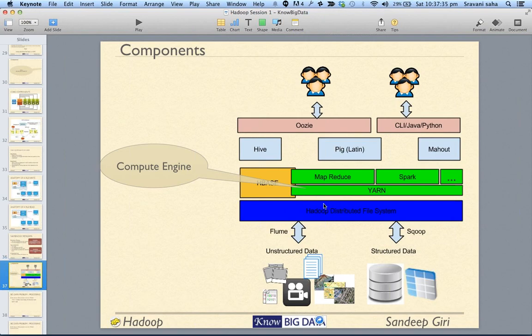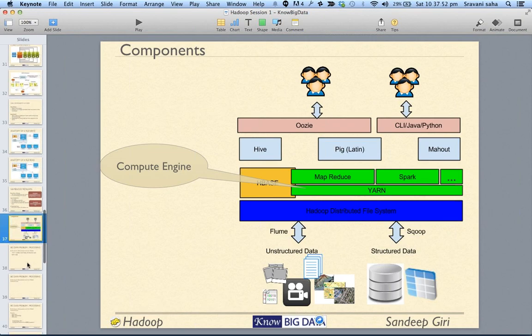So on top of the Hadoop file system, we have got Yarn. Yarn is basically a compute engine which helps you do the computation in the network. All right, using hundreds of nodes in parallel, how to do the computation, that is the duty of Yarn. All right, so we'll talk about MapReduce and Yarn now.